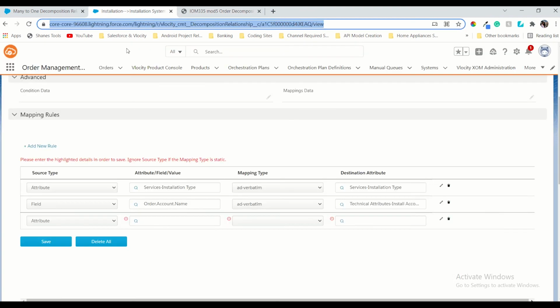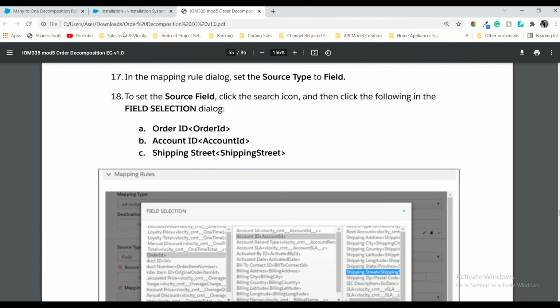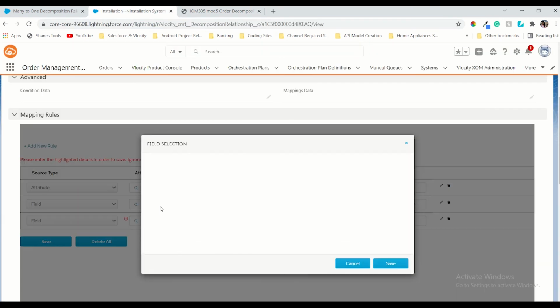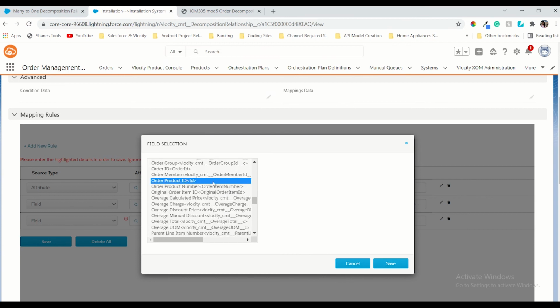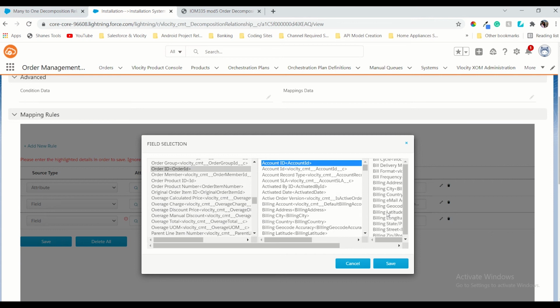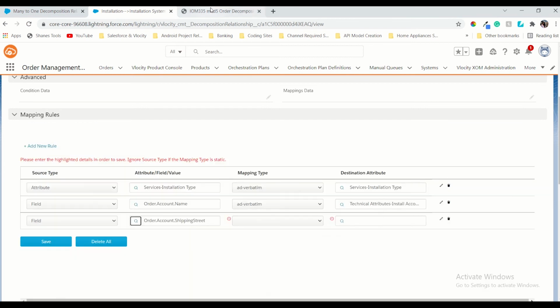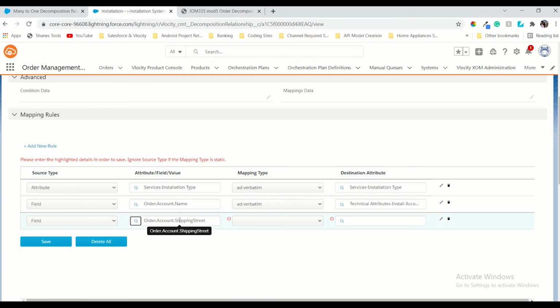Okay, source type should be field. Let's select field again, and then order ID, account ID, and shipping street. Where is the order ID? Yeah, this is order ID. Okay, order ID, account ID, and we have to select shipping street. Yeah, this one is shipping street. Okay, after that we have to click and save.